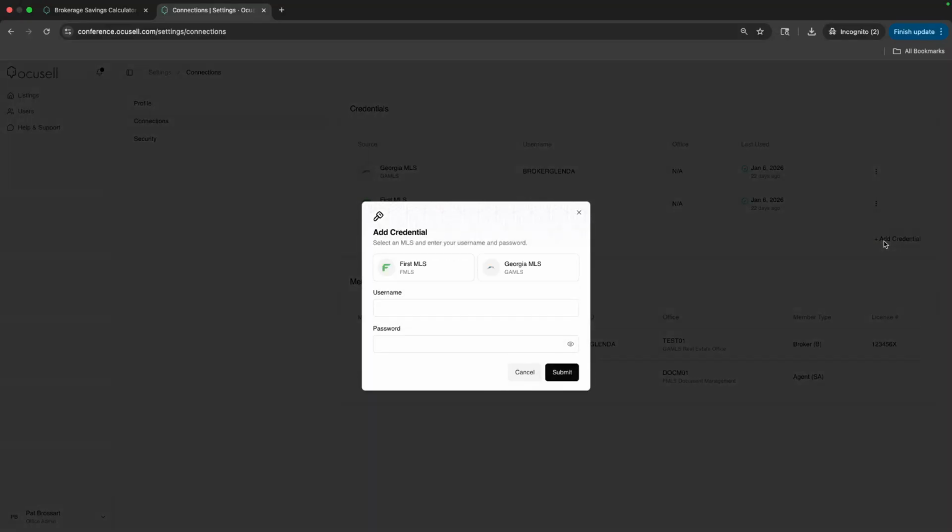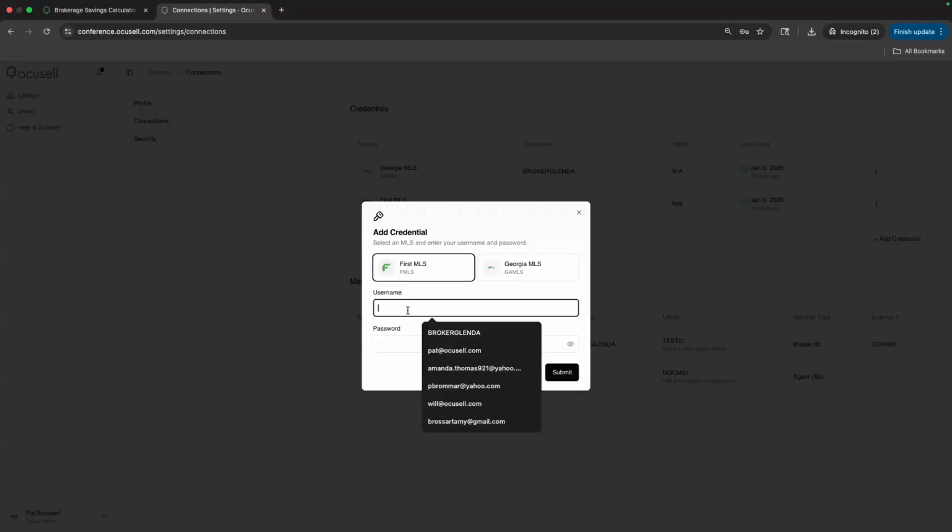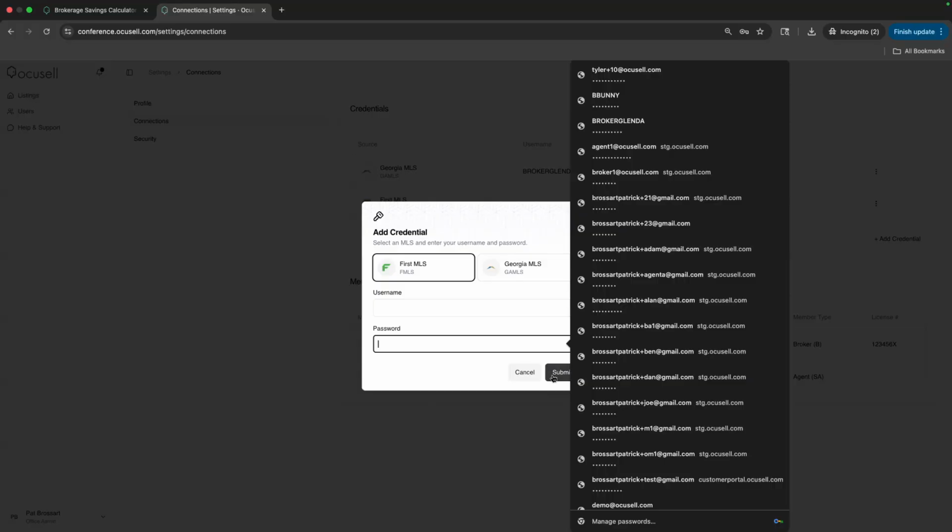However, for credentials, we want to make sure that we're adding those accordingly. So for FMLS, we can select that box. We can choose FMLS and our username for our member record. Our password for FMLS is not going to be our login password. Rather, it's FMLS's third-party password that you can find in FMLS's website if you navigate to your My Account page and then click Retrieve Third-Party Password. It's going to be the top header there. Very easy to grab. Apply that to the password section and hit Submit.